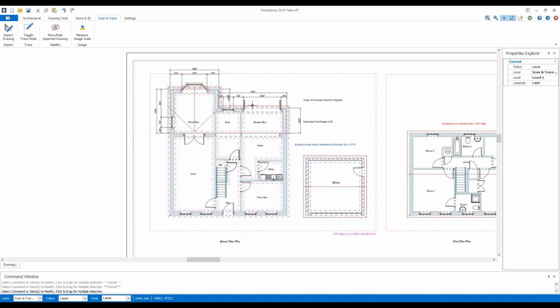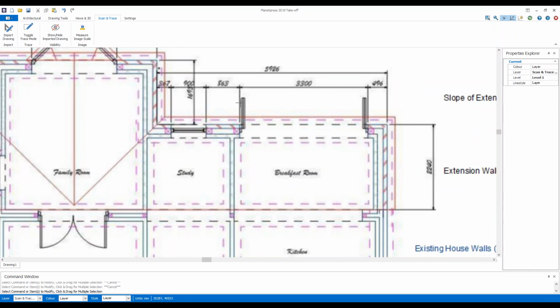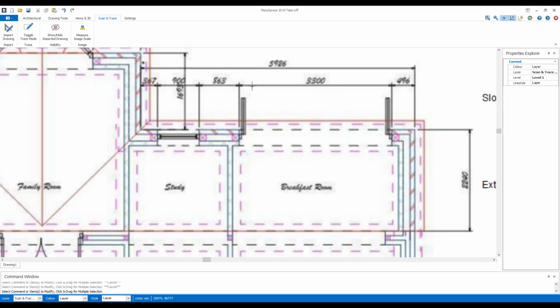Now, to get these to the right scale, or the right size, sorry, I'm just going to scroll in a bit. It might go a bit blurry, but that's because it's a PDF. You can see the scale of this door, for example. The opening for it is 3.3 meters, or 3,300 mil. I'm going to use this measure image scale here. Just click on it once.